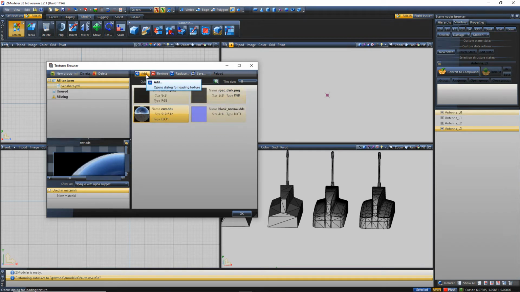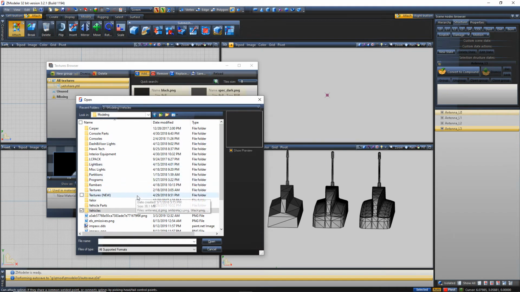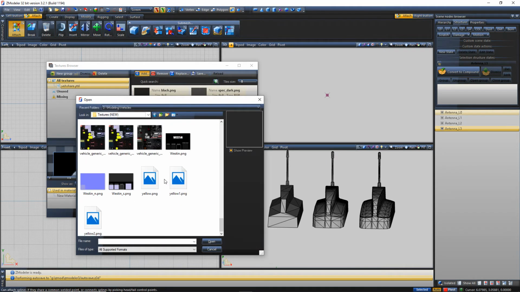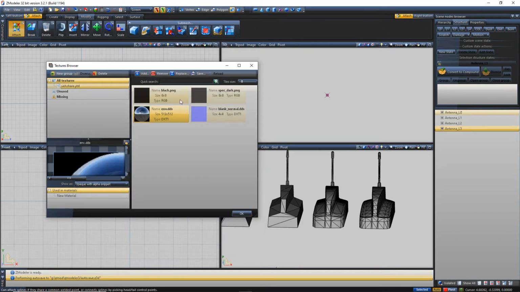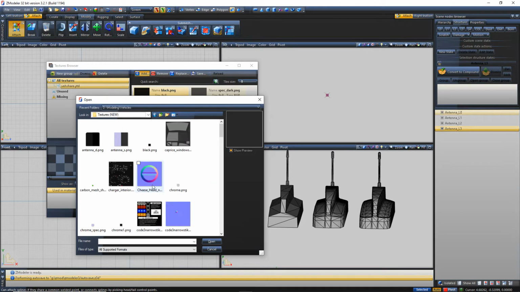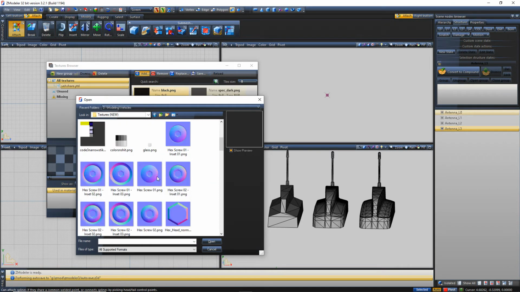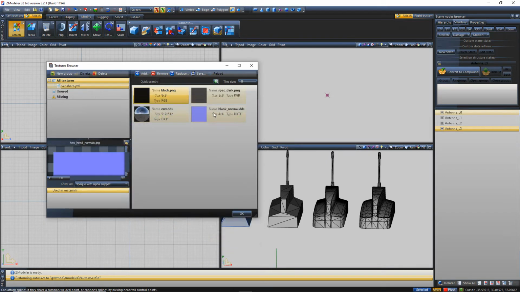Now, to load in textures, it's very simple. You'll just go over to wherever you keep your textures, grab some textures, whatever it may be, and load them in. I've already loaded my textures, so I didn't have to worry about it, but it's very simple. Again, you just go to add, and find whatever textures you want to use. I have a textures folder full of different bump maps and stuff. Say you wanted to load in this bump map here for a screw. You click on that, open, and it pulls it in.